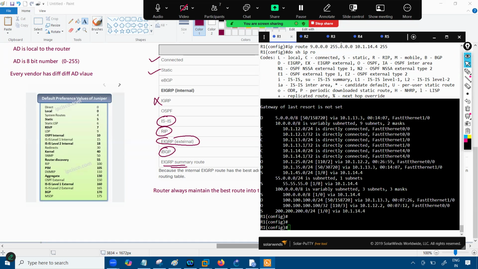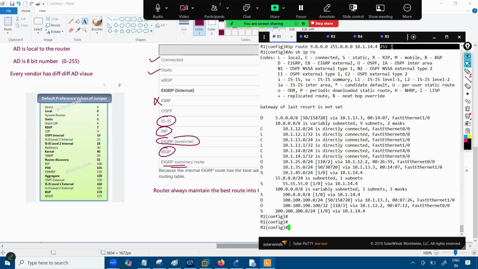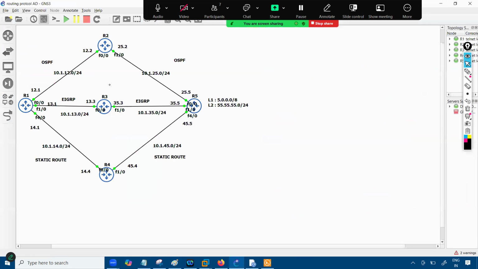So AD 255 is a dangerous AD. Do not do that in the production network. Let's say you have a customer C and they have a default route, of course with AD number 1. If I change it to 255, what happens? This default route will be deleted from your routing table, and your entire company network will go down. Okay, that's all for the AD, guys. Let me know if you have any questions. I'm done for today.